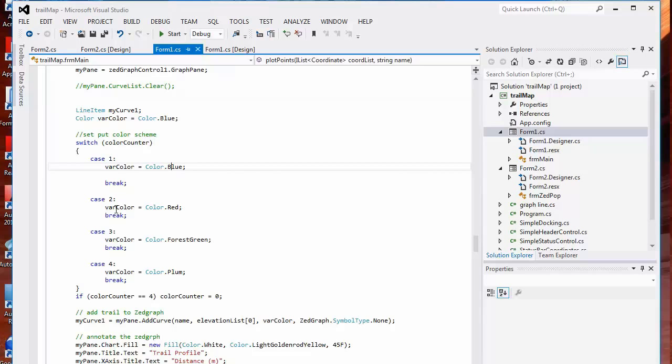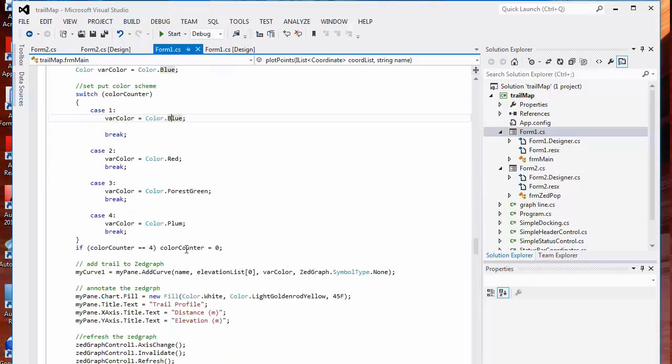So, for example, the first time this function is called, the color of the line on the plot is blue. The next time it's red, and I think we saw that earlier with Kyle. And if you were to do a third time, it'd be green, and then fourth plum, and then it would start over. This was a nice feature that allowed the elevation plots to be more differential, one trail to the other.